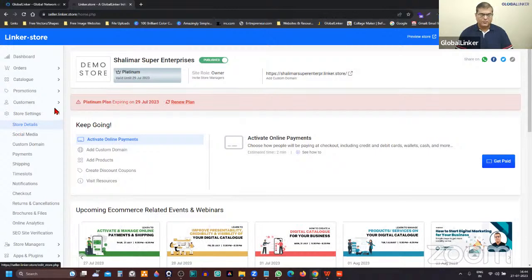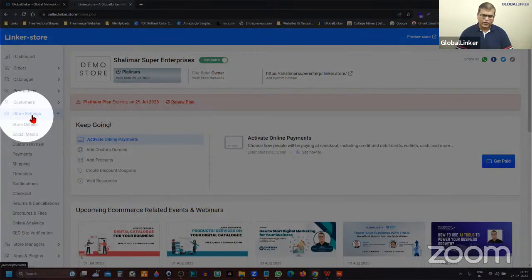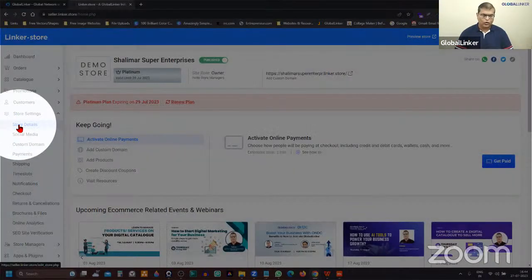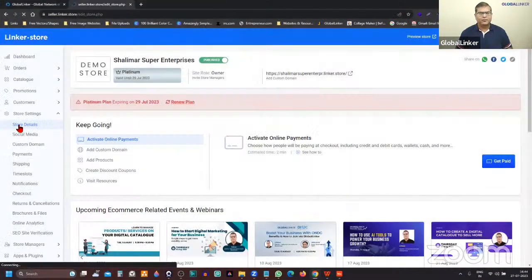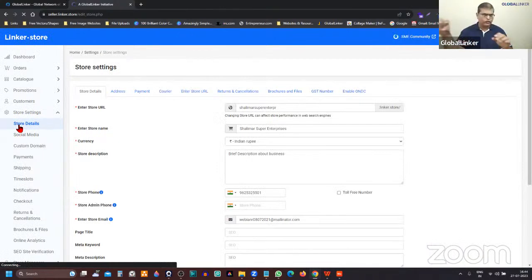So step number 1 is obviously to open the seller panel of your online store. Once you have opened the seller panel, in the left navigation, you'll see there's an option called store settings. You have to click on that, which will expand the navigation and reveal an option called store details. You have to click on that option, which will open the store details tab. It will have a horizontal navigation.